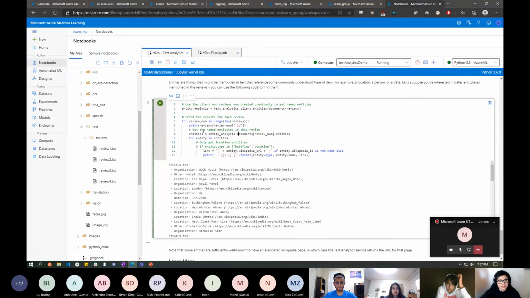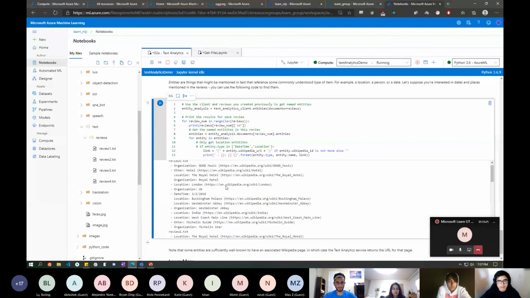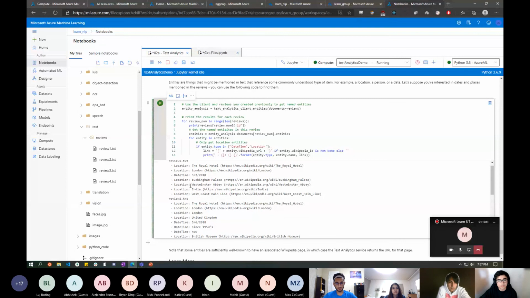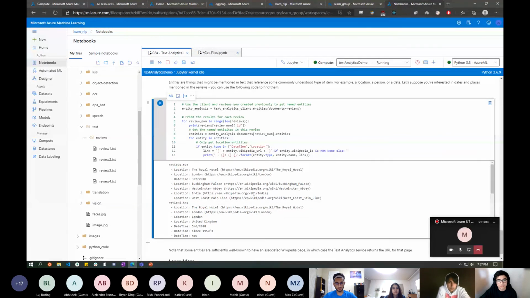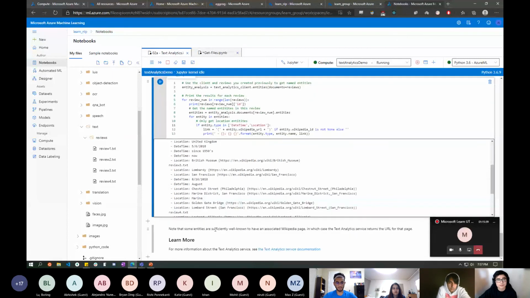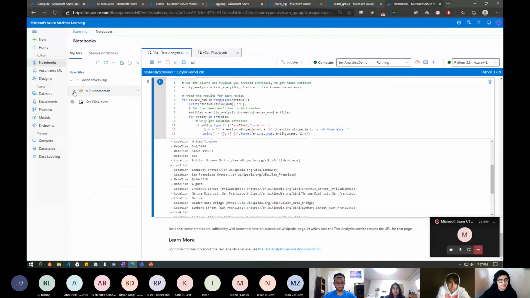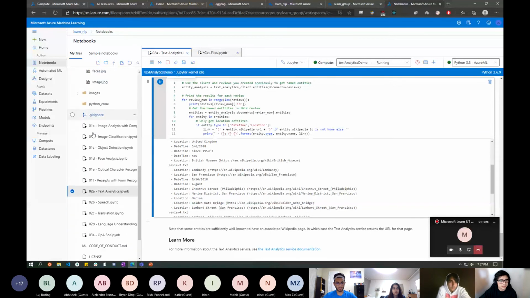So extract known entities, this is what we were talking about. You can pull out all of the entities that are in there. I think, oh yeah, I removed an if statement. So I think this is just saying the entity has to be a date and time or a location, which in this case you'll see locations, Royal Hotel, London, all this stuff. It gives you a Wikipedia article like I was talking about. That's what it looks like. That's pretty cool stuff.